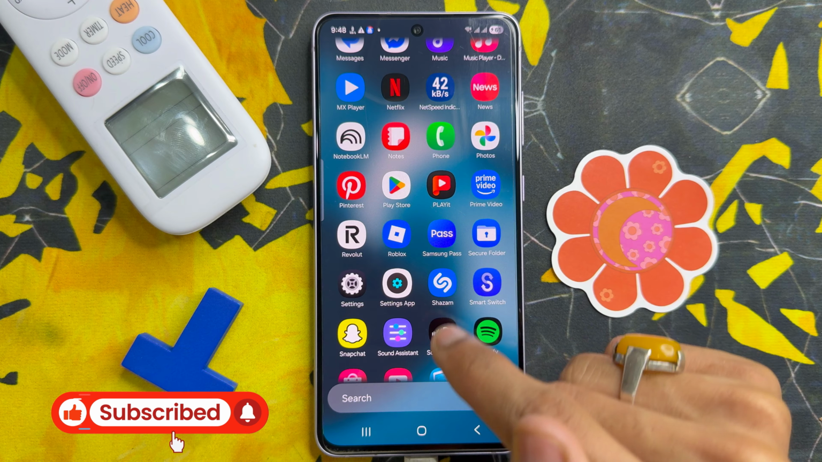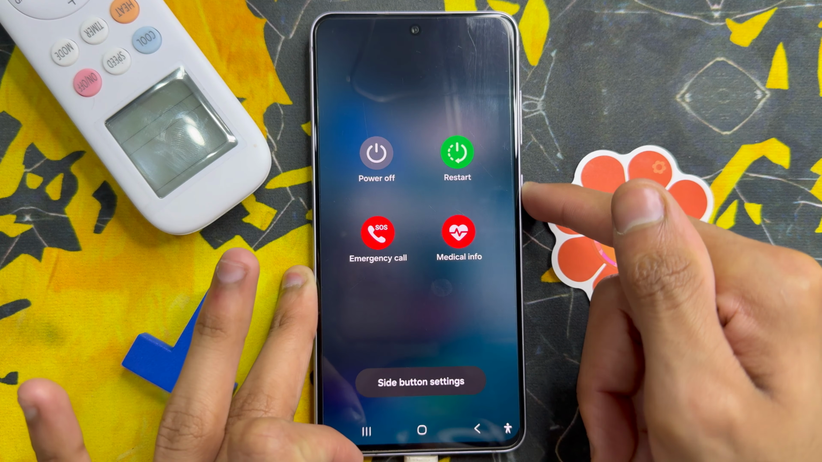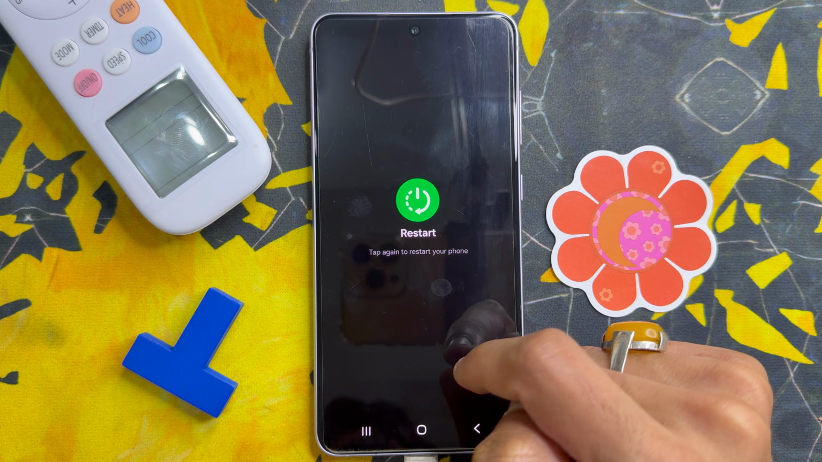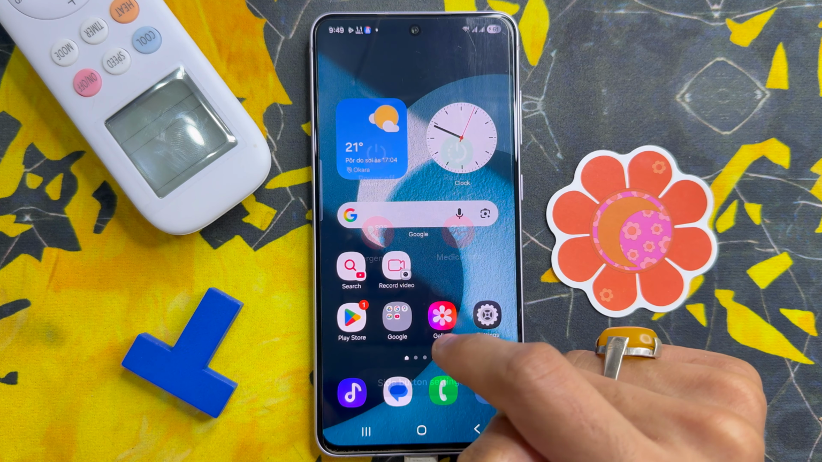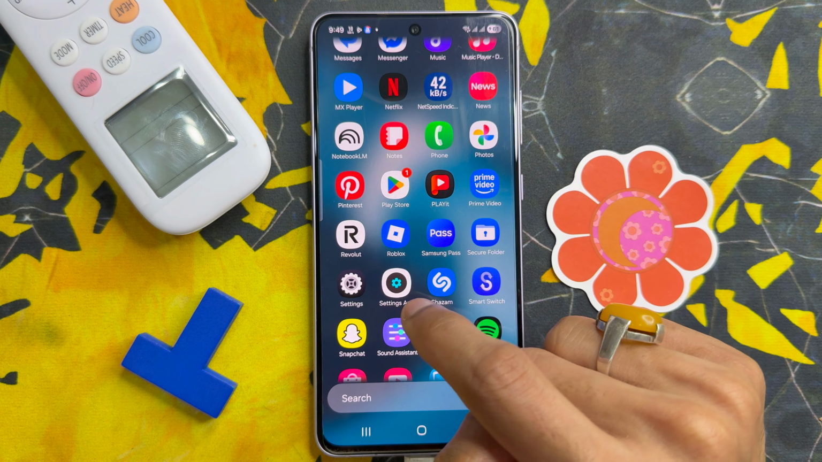If you want to fix this problem, just click and hold the side power button and click on restart. Again, click on this restart icon. You will see your phone restarts. After restarting, enter your phone pin. You will see your problem is solved. But if it is still not solved, go to app library.